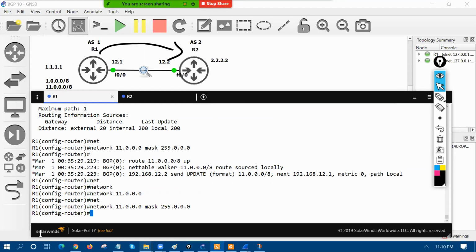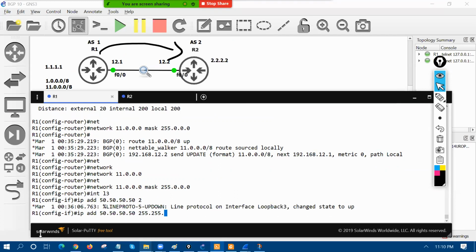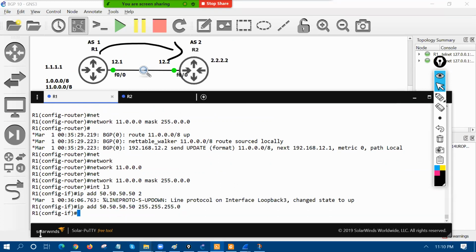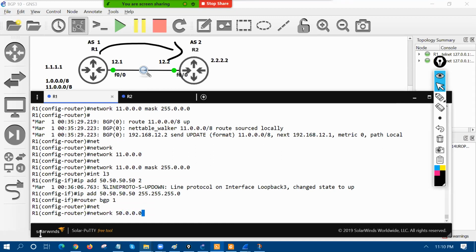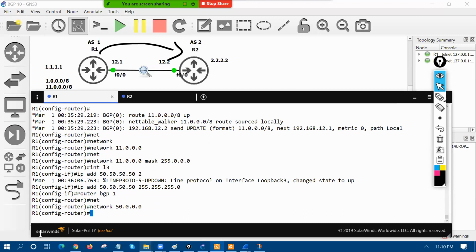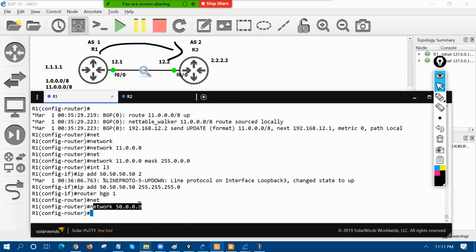But the issue comes if you create another loopback, interface loopback number 3, 50.50.50.50/24. Let's do one thing. I say router BGP number 1, network 50.0.0.0. Did it work? No. Can you see if any update is happening over there? No. My debug is enabled, right? If you put this statement, will Router 1 send the update packet? I'm putting 50.0.0.0. Why is Router 1 not sending the update packet? Because it's not matching.